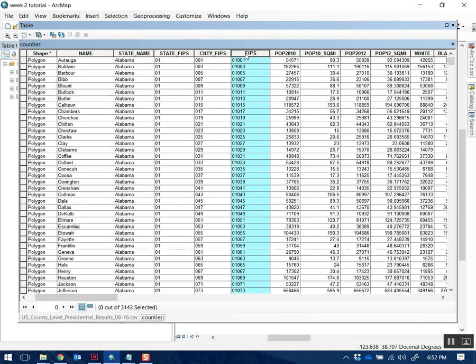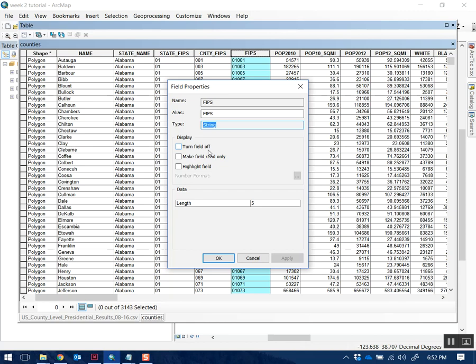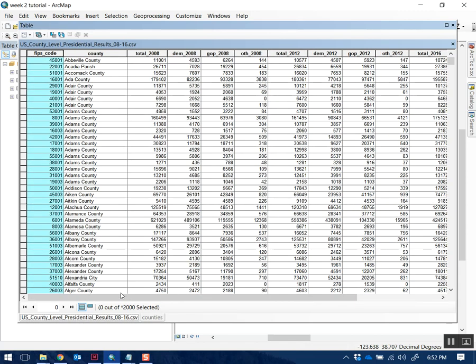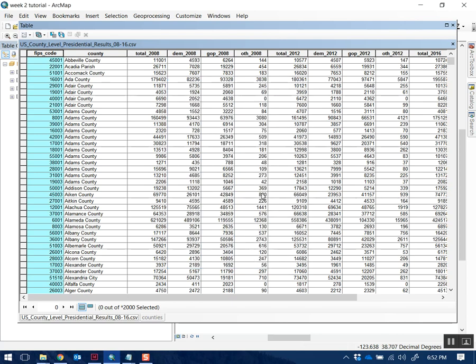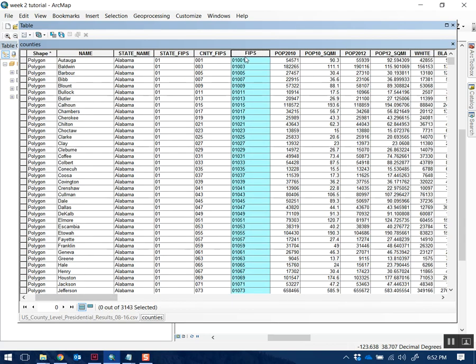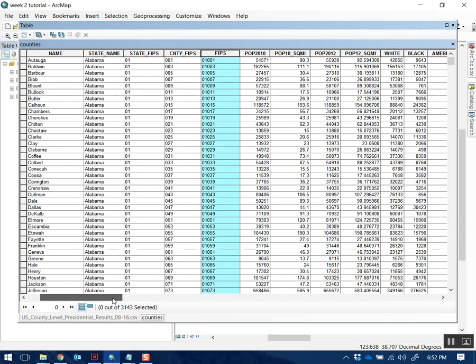What do I mean by that? If I right click on this in the county data set and go to properties, you see this is a string currently. And if I go to this CSV and right click on that, this is a long integer, basically a number. You always want to make sure you link numbers with numbers and strings with strings. So basically all this means is I've got to convert this in the county layer here to a number.